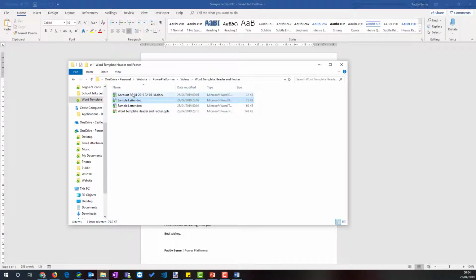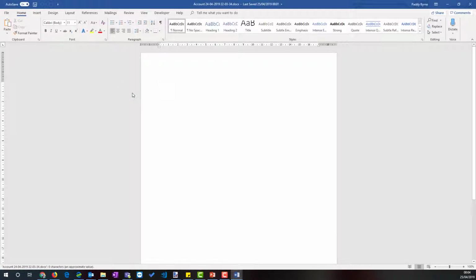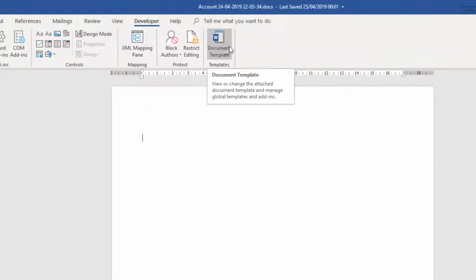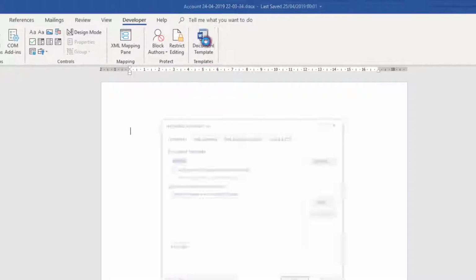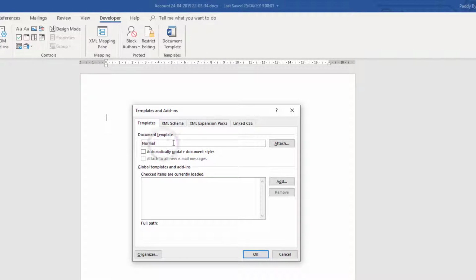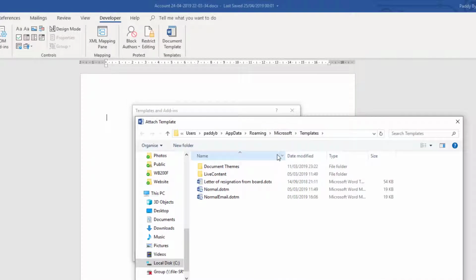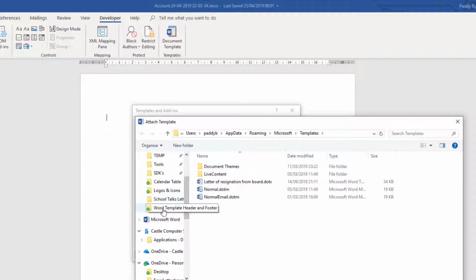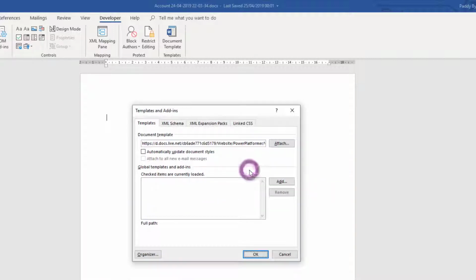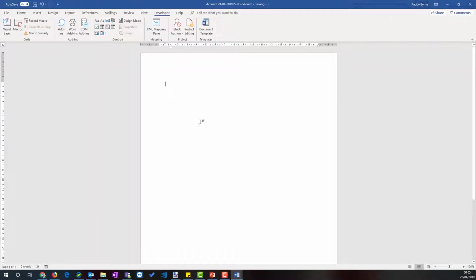If we open up our document template that we generated from Dynamics 365 for customer engagement, I noticed this document template tool in the developer tab. If you click on that, you can change this normal template. I think Word uses Normal.dotm as its default template. And if we browse to where we saved our new template, sample letter.dotx, we can change the template of that. Now I also checked automatically update document styles. Then you click OK, and that now uses our letter as a template for our new document template.